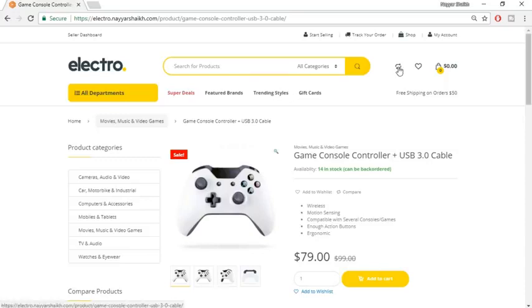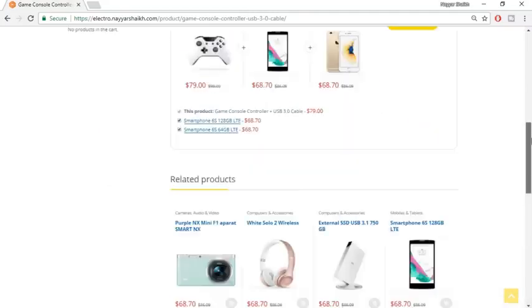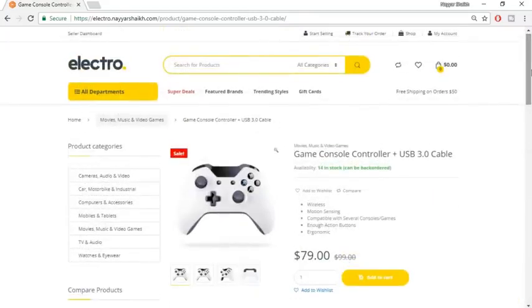You can add two products in compare, and then you can click on this compare button and you will get a comparison of those products. And there are many different options in this website which we are going to create. You'll see all those options later on when we start creating the website.